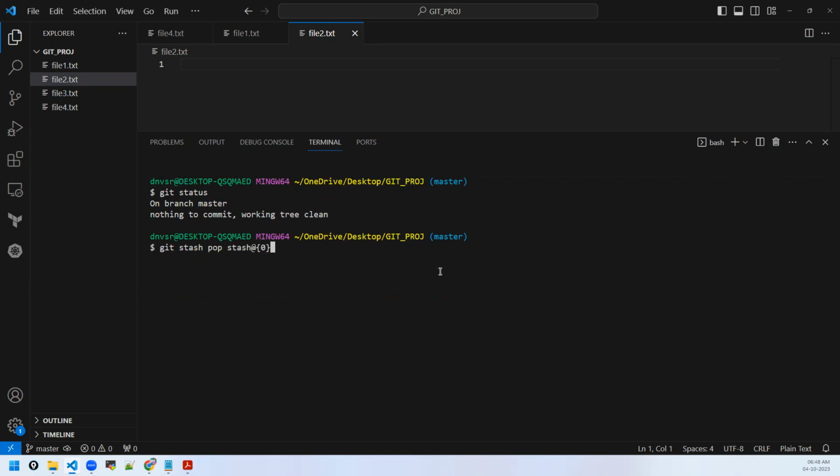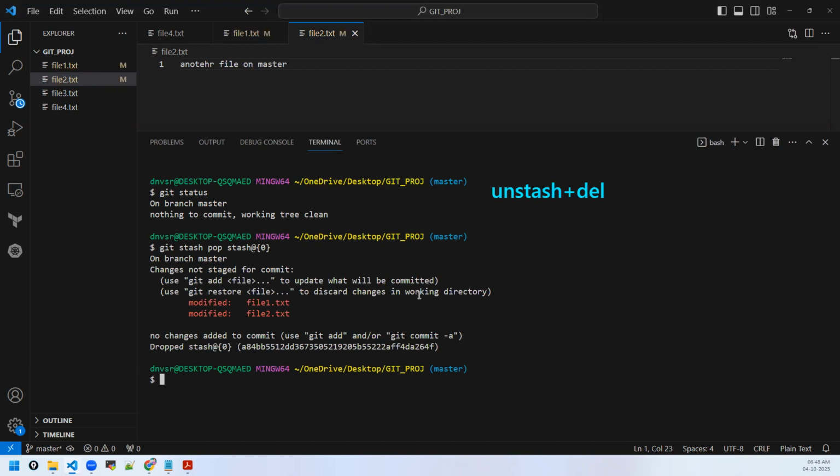What will this pop do? Listen carefully. This will unstash. Unstash means bring it from temporary shelves to working directory, plus it will delete this from temporary shelves. It will drop, means it will delete it. Let me show you. See, your changes are back.